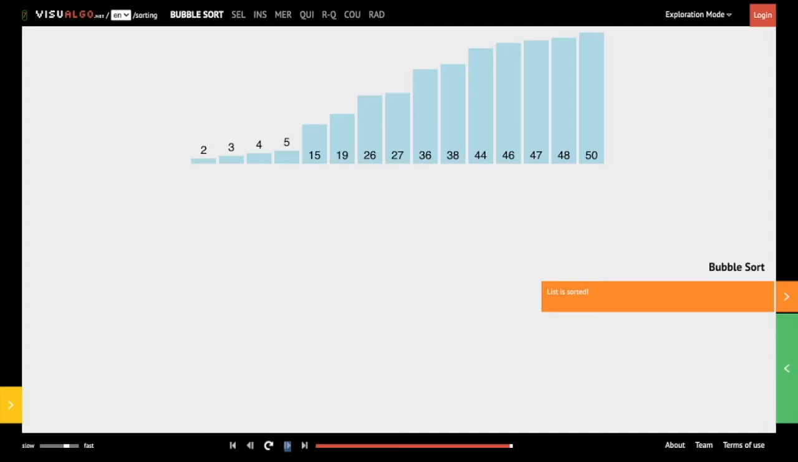Okay, so now the entire list is sorted, with the smallest number on the left and the largest number on the right.